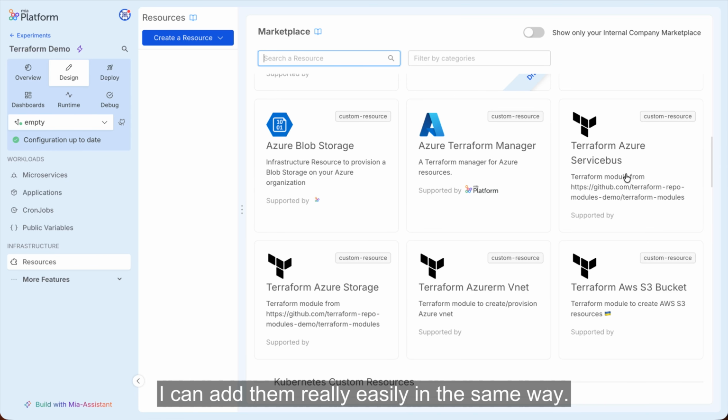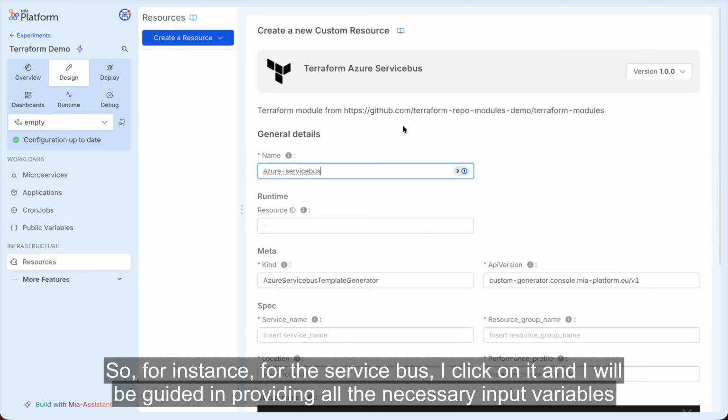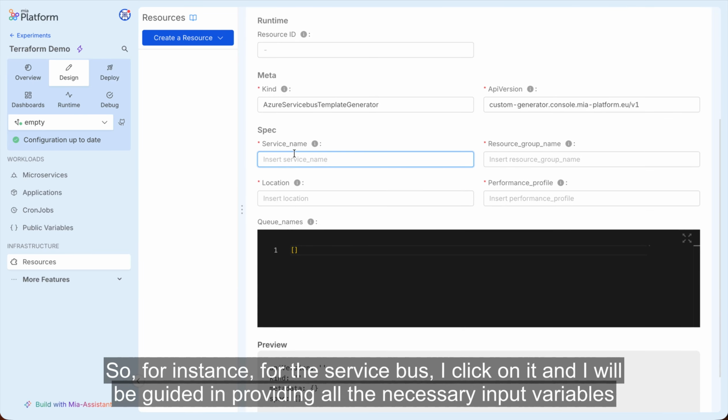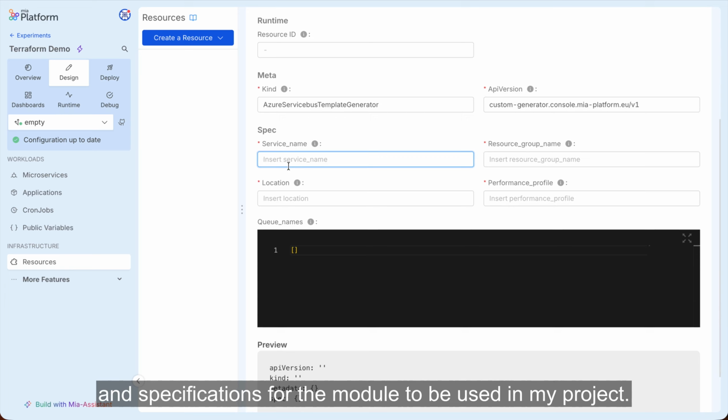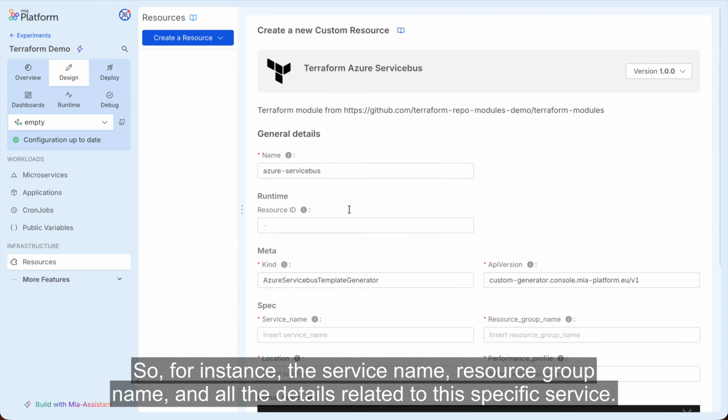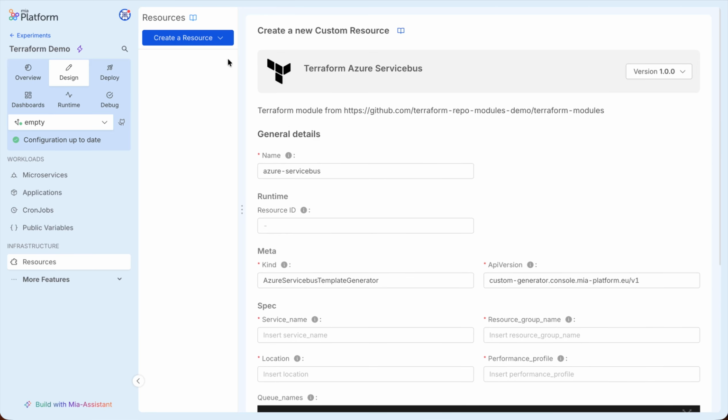I can add them really easily in the same way. So for instance, for the service bus, I click on it, and I will be guided in providing all the necessary input variables and specifications for the module to be used in my project. So for instance, a service name, resource group name, and all the details related to this specific service.